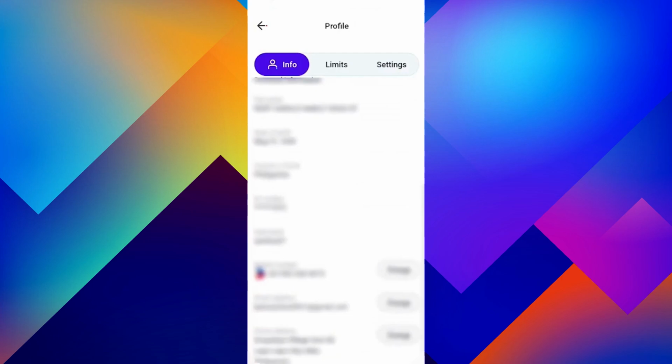Now, in the Info section, scroll to find the option labeled either Refer or Refer a Friend. Once you locate this, simply tap on it. When you tap this option, your unique referral code will be displayed on the screen. You can share this code with others to earn points or benefits on the platform. This is the official and easiest method to find your referral code in the GoTyme app.